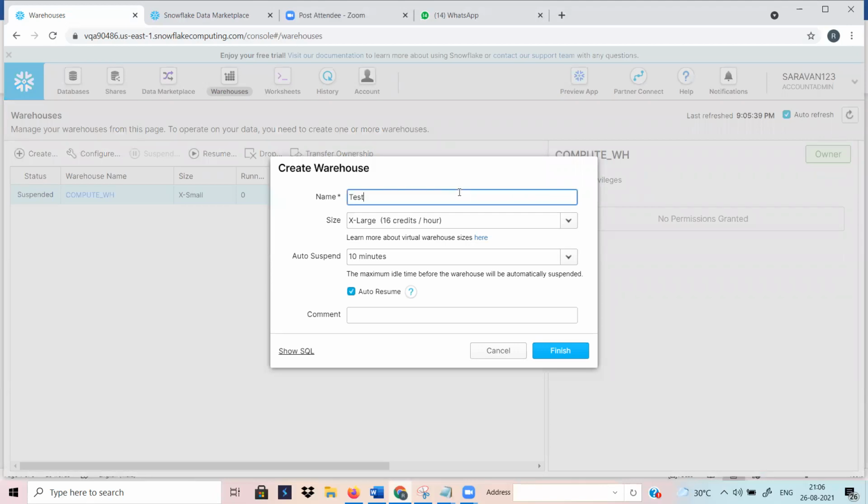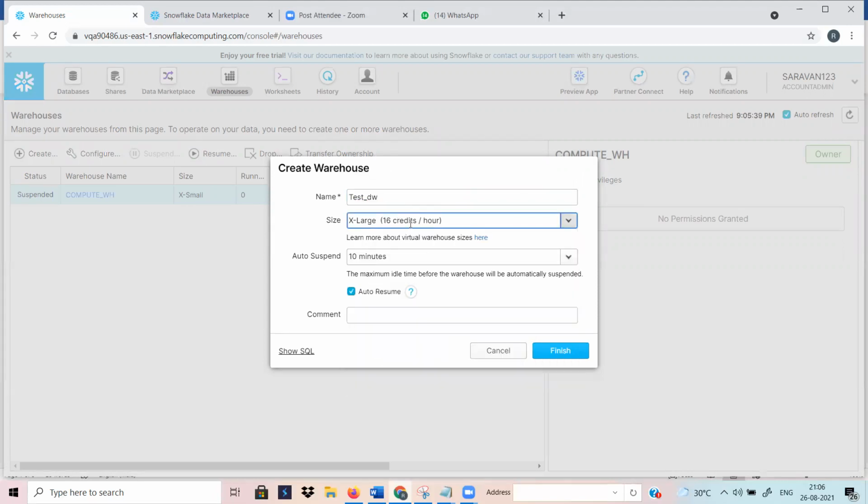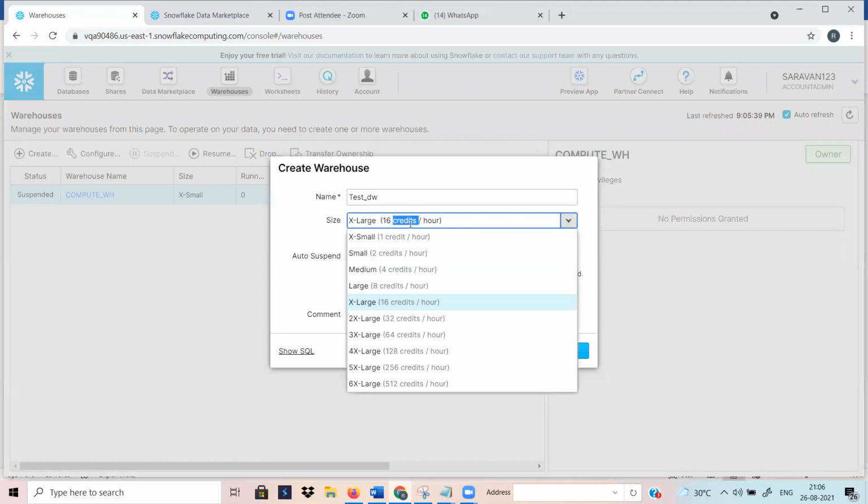Test data warehouse. Like there is X-large. These are credits. Each credit is assigned some dollar value. Maybe X-small is one credit, small is two credits, and medium is four credits. Because if you increase that value, 4X or 5X large, your processing will be very quick.